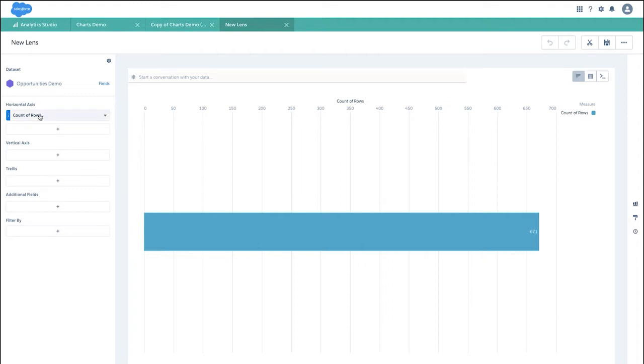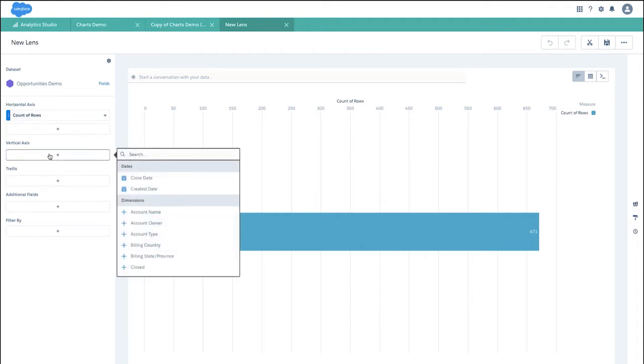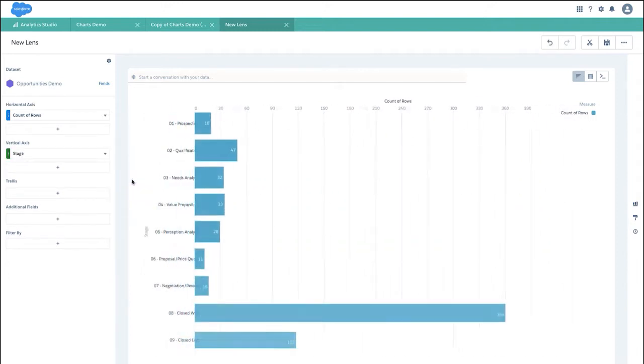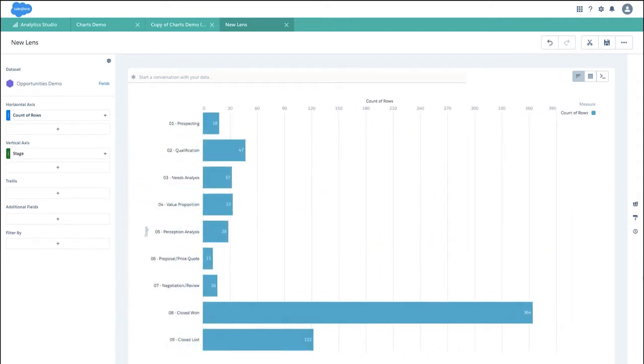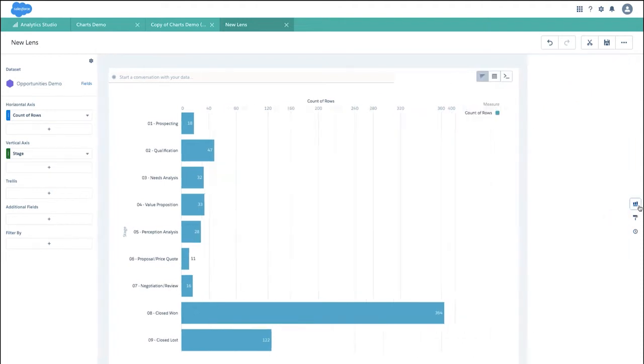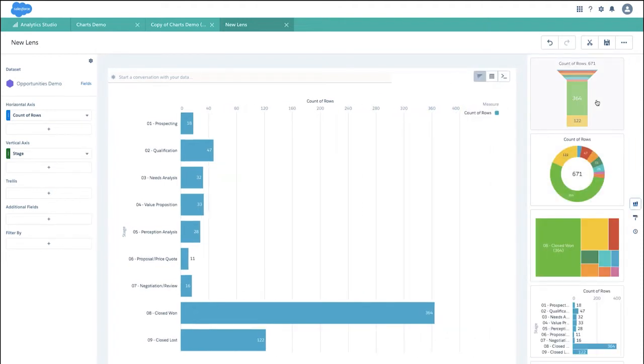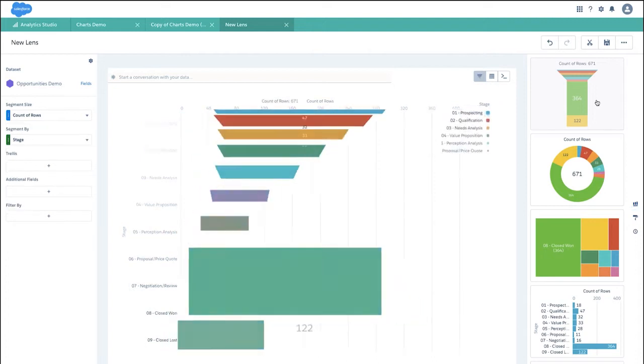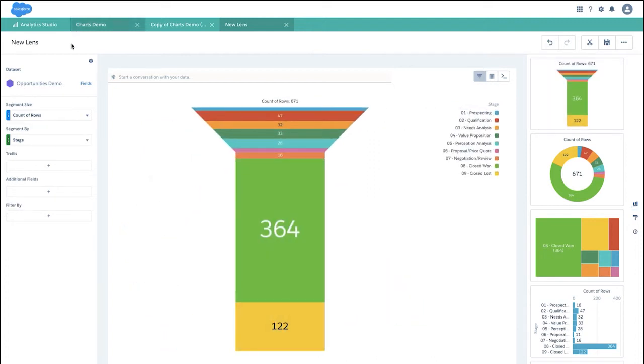See here, you have a row for the horizontal axis, and I could easily add a stage to be my vertical axis. And if you go to the right, you see a couple of items you know from before. For example, the suggested charts. I could switch here, for example, to a funnel. And you see on the left how my buckets evolve. I'm not talking about axes anymore, but about segments and their size and what I'm segmenting by.